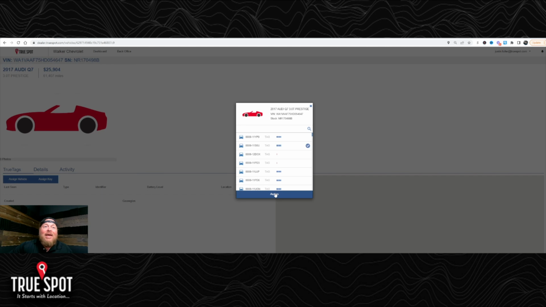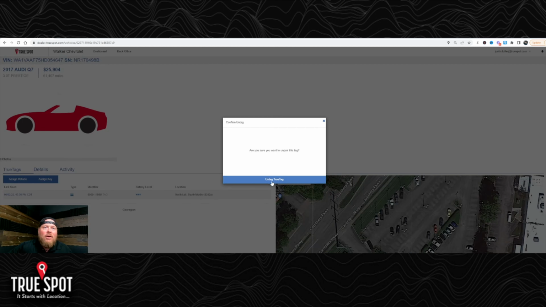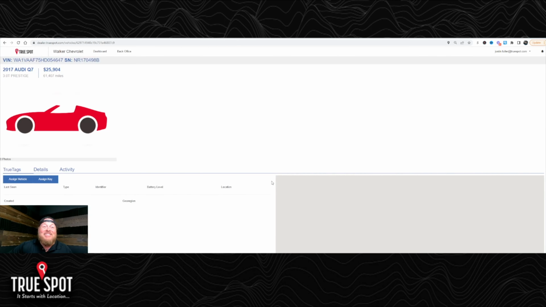Once I've done that, hit assign, right? And then it'll assign it down here. Boom, now I'll see where it's at. So now I'll know that I'm tracking this. So I'm going to remove that one as well, just since obviously we're not using these tags currently at this dealership. But it's that easy, guys. All I've got to do is hit assign key, assign vehicle.